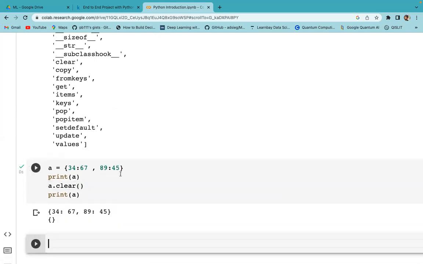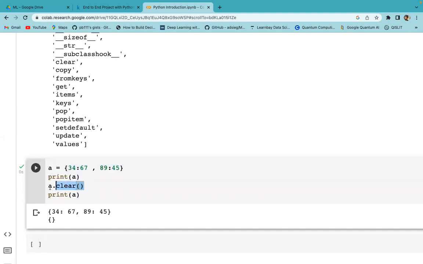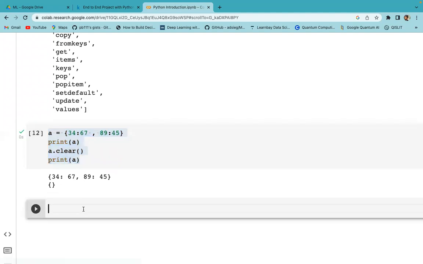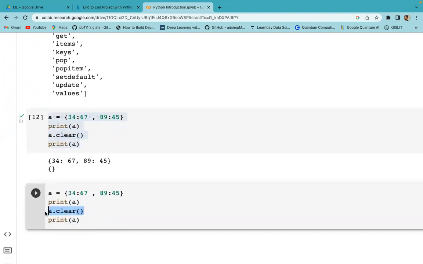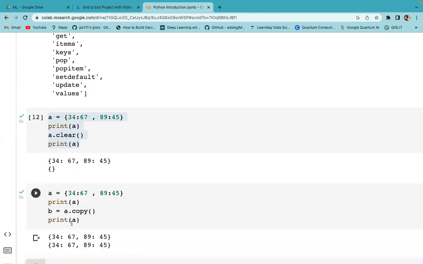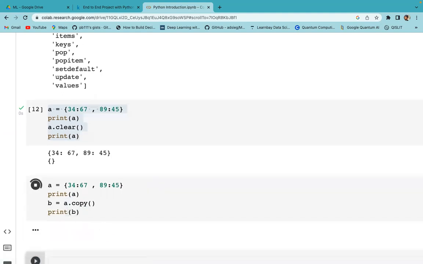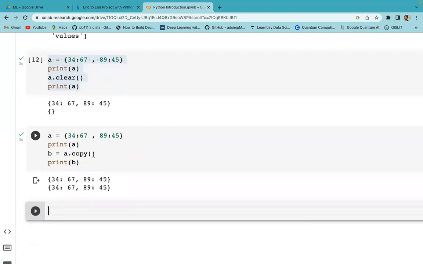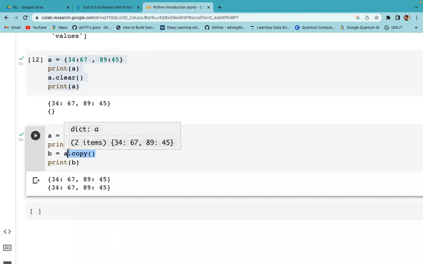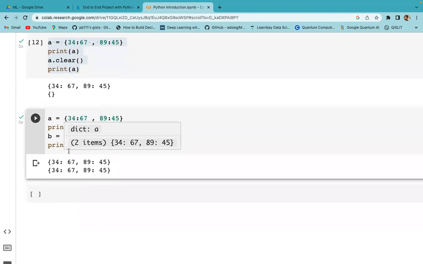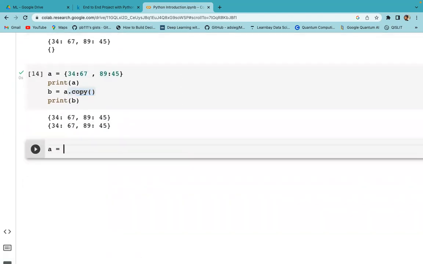So previously we had 2 records, which we cleared with the help of the clear function. Meanwhile, if you want to copy the records of one specific dictionary and hold them in another variable, then we can use the copy method. So this is the way you can copy the records of one dictionary to another dictionary. You already know the difference between the assignment operator and using the a.copy method.